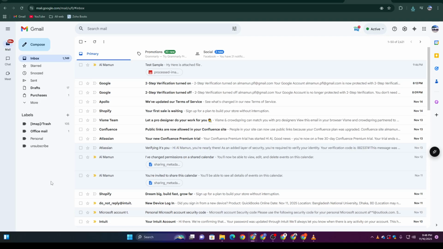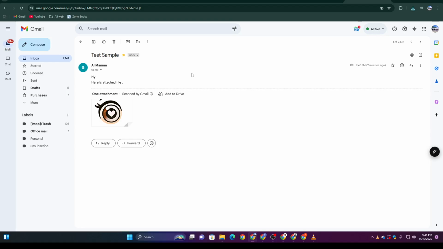Let's start by heading into your Gmail account. Log in as you normally do and open your inbox. From here, find the email that contains the attachment you want to save. This could be a PDF, an image, a document. Gmail handles them all the same way.